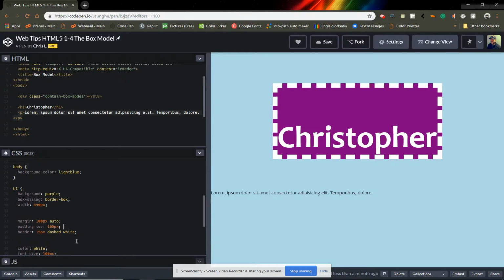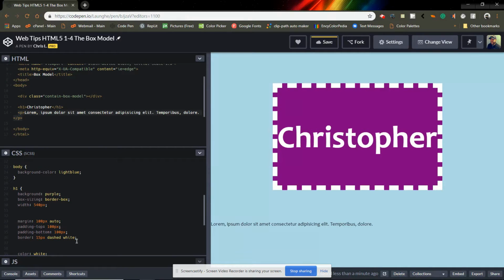So let's say we wanted to add a padding on the bottom too. We could go long ways and write it out like this. We'll put 100 pixels on the bottom as well. And then we could even say padding right. Let's give it 50 pixels. I write that right.